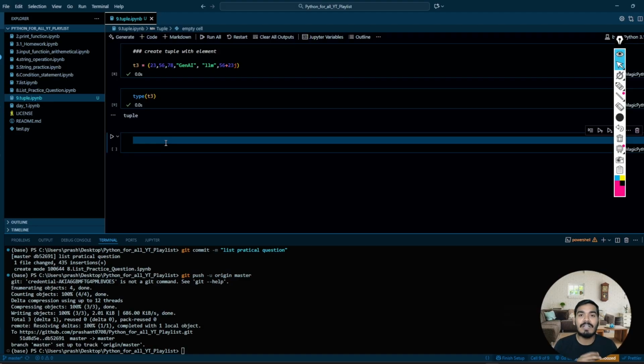This is also one of the interview questions. What is the main difference between tuple and list? So the main difference is that list is mutable and tuple is not mutable. It's immutable. Understand? So now let's check. First, I will try to show you how the list is mutable and how the tuple is immutable.